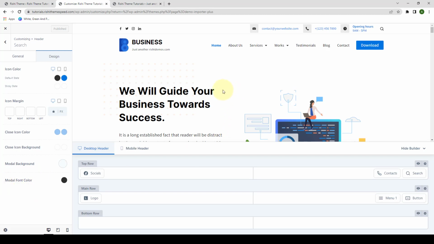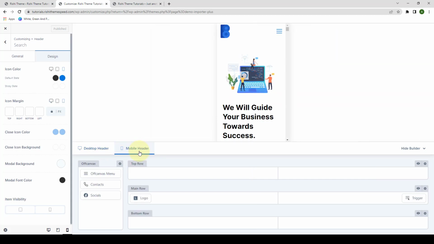This whole process that I just explained was for the desktop header builder. Now we will move on to the mobile header builder. On the builder interface, you will notice the mobile header builder. The mobile header builder is independent from the desktop header builder and it is applicable for both tablet and mobile devices. Let's click on it.